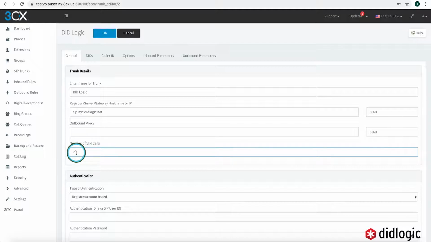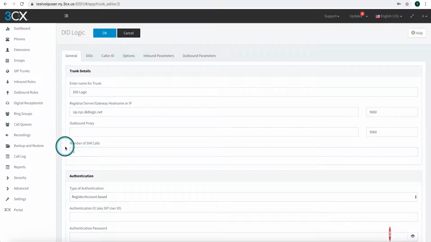When you first create your account here at DID Logic, your account is limited to a low number of simultaneous calls for your initial settings, just in case. Once you've tested and you actually want to move to production, go ahead and just let us know. Shoot support an email or reach out to your account manager, and we'll definitely be able to arrange an increase on your account. But for right now, since we're just testing, we'll go ahead and limit the number of simultaneous calls down to 2.